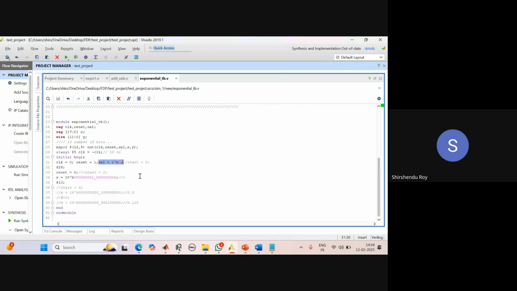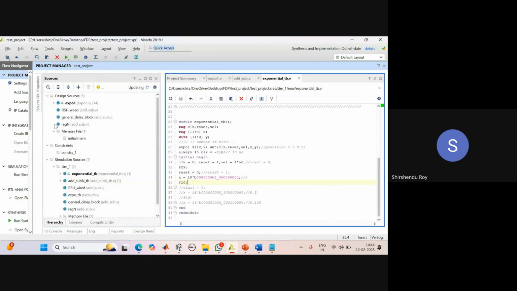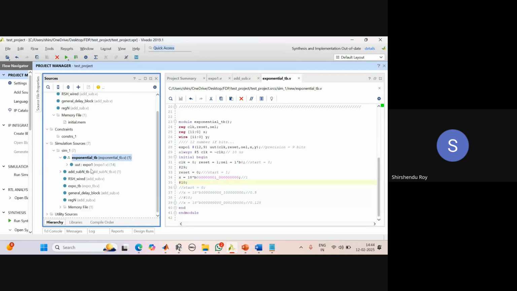So now we'll go for a simulation. Input X, this is a mistake. Input should not be 17, it should be 11. Okay, so input should be 12 bit, output is also 12 bit, and 9 is the precision. Precision is 9 bits.